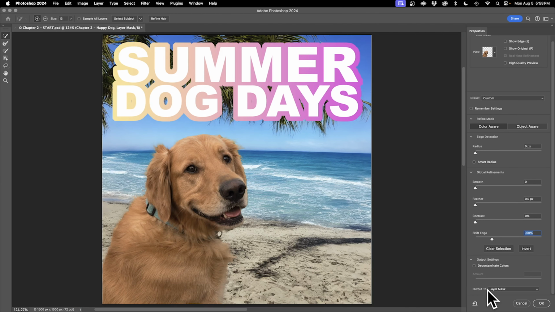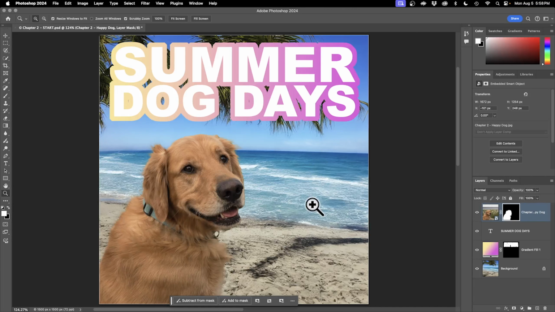Under Output Settings, it should already be defaulting to Layer Mask, but double check that it's saying Layer Mask and click OK. So now we've removed the background from that dog. Now let's give the dog some rad glasses.